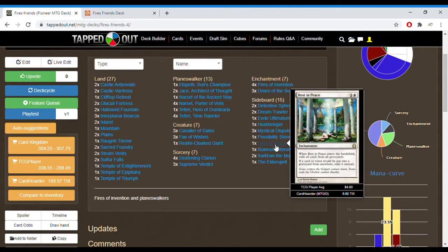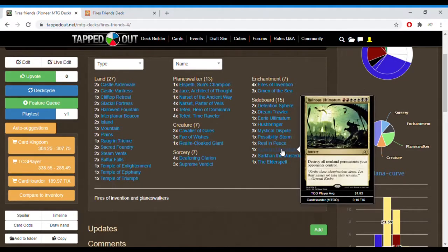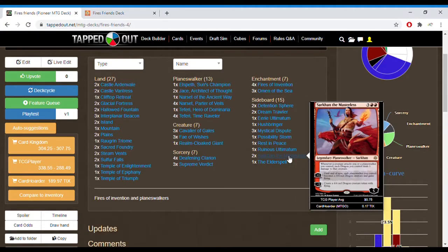Rest in Peace against any graveyard hate. Ruinous Ultimatum, just a one-sided sweeper. Then we've got Sarkhan the Masterless. If we've got enough Planeswalkers out, we can bring Sarkhan in, and then we can just make them all 4/4 dragons with flying and attack for the win. It can also create creatures if needed.